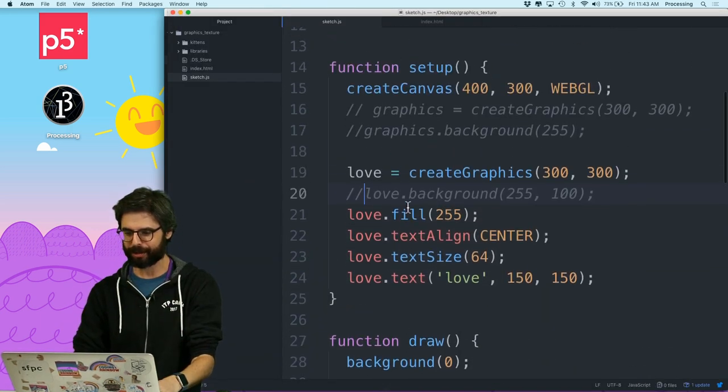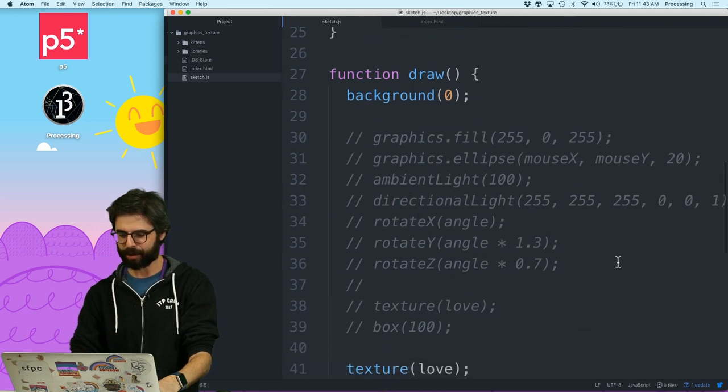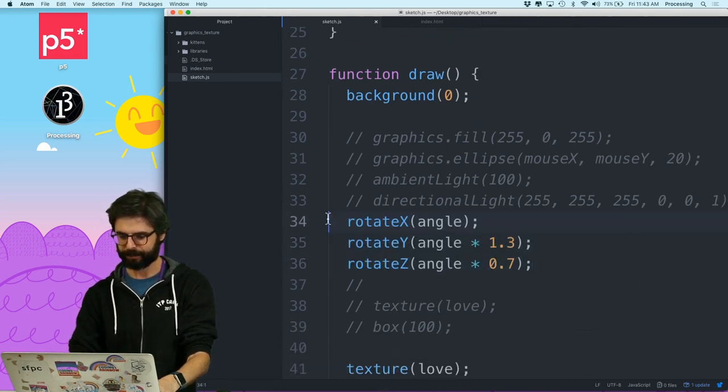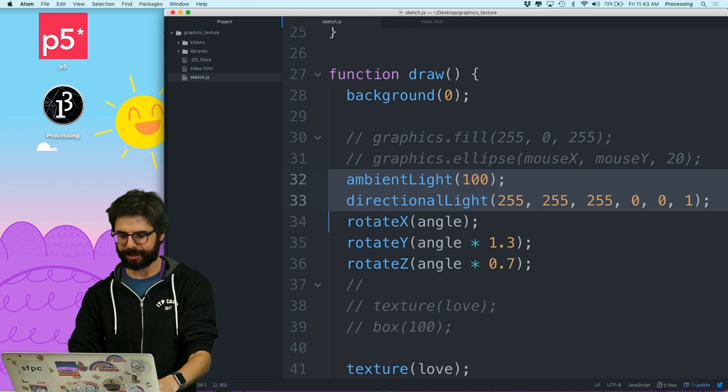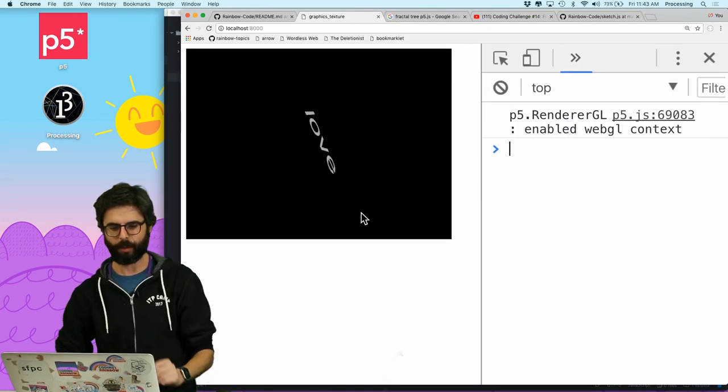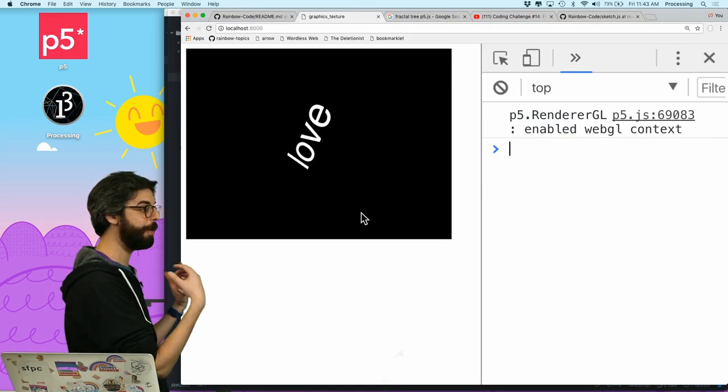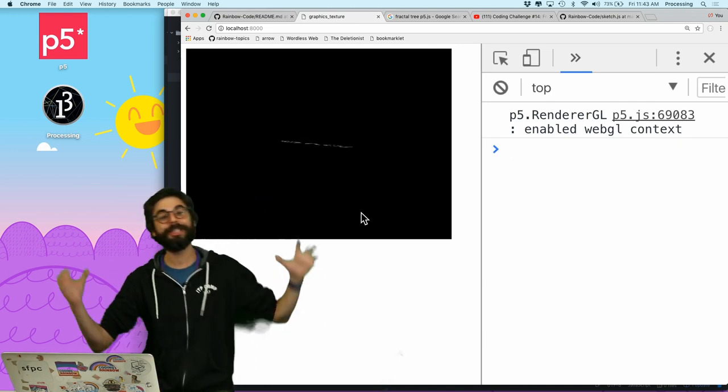The reason why I'm showing this to you is because now if I put the rotation back in, if I put the lighting back in, we can see this is now just appearing like text in 3D, which is what I wanted to show you in the first place.